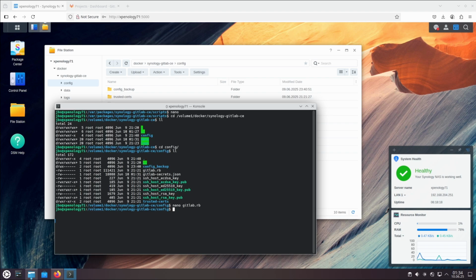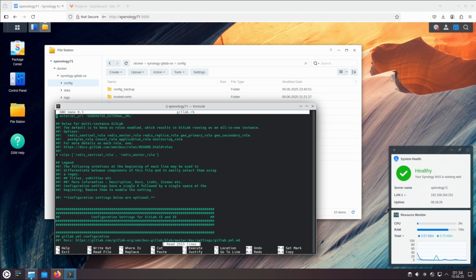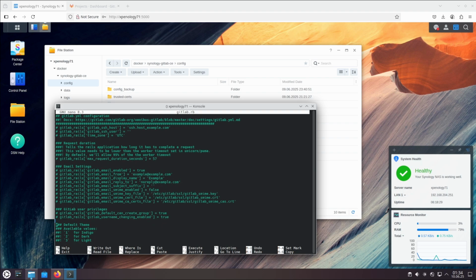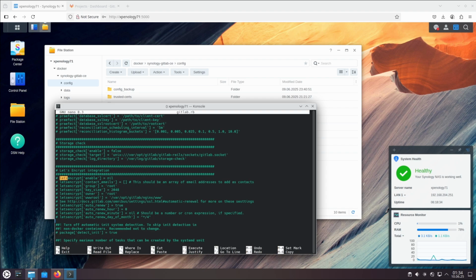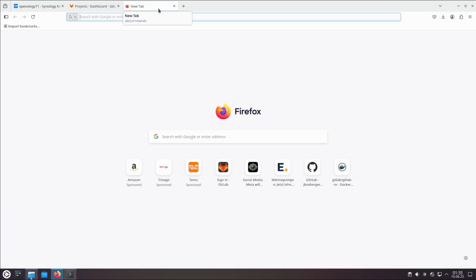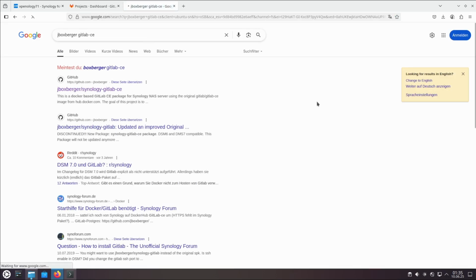You can do it also with vi. Of course, you have to do sudo because the file belongs to root, and you can modify here anything you want. You can also see that there is a Let's Encrypt integration configuration completely, and if you're done, you need to reconfigure your GitLab repository.